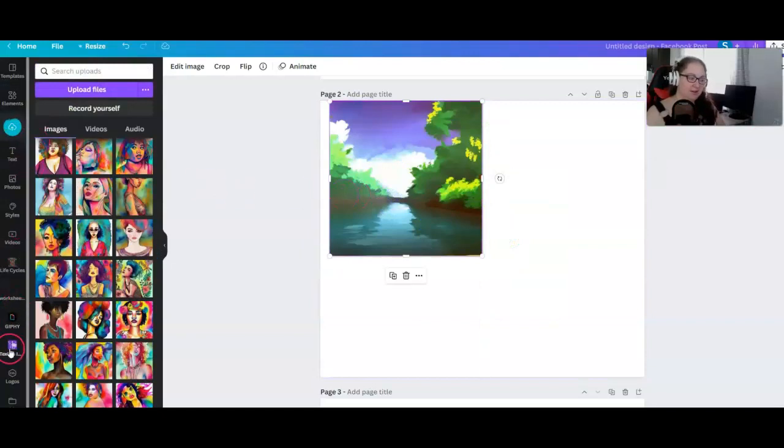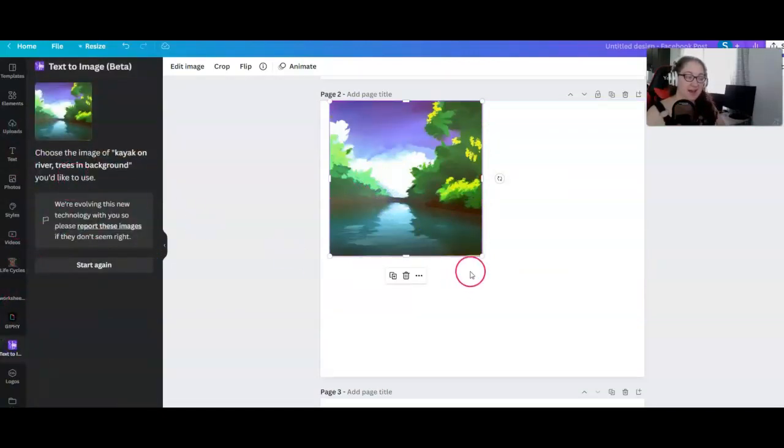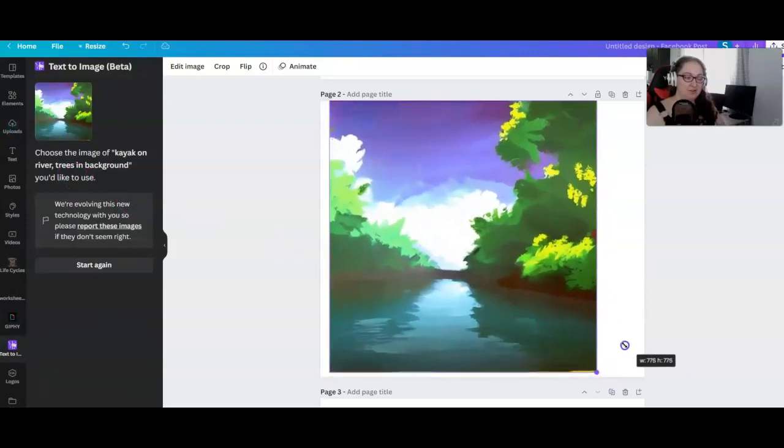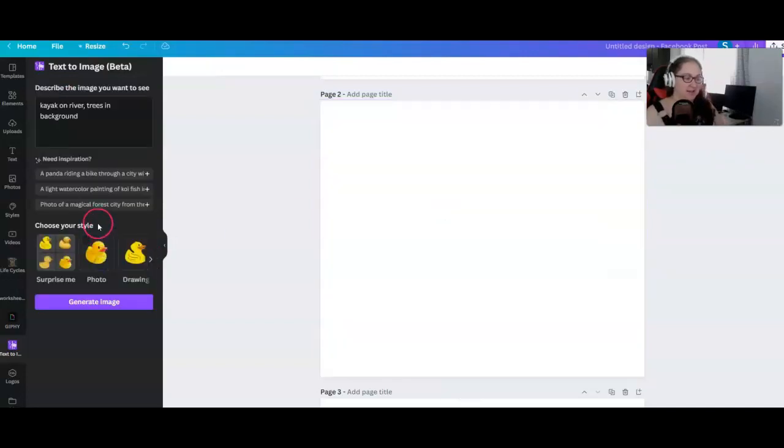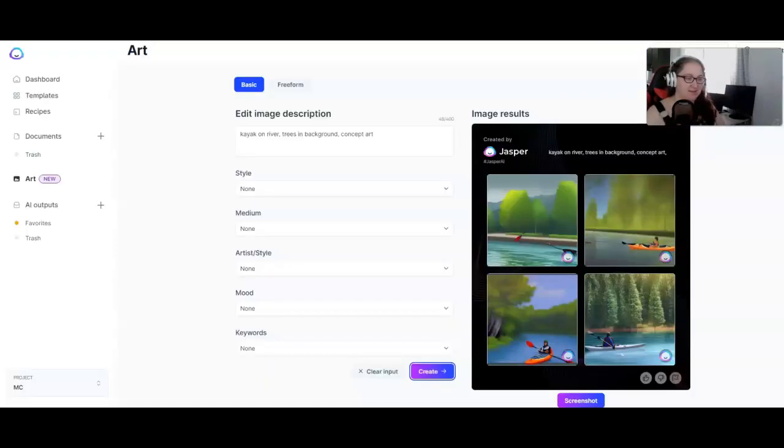My input here was "kayak on river, trees in background." While this is a nice little painting, it does not look like concept art to me, and it does not have a kayak. So let's go to painting and see if it does any better.